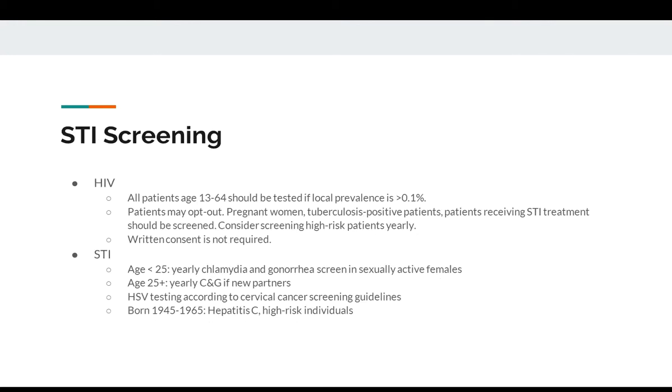STI screening should occur in any patient between the ages of 13 and 64. HIV screening in particular should be done if the local prevalence is over 0.1%. You can offer patients the opportunity to opt out. It used to be that we required written consent and that patients had to opt into screening, but now we're allowed to have them opt out, which means that you can screen them unless they tell you you cannot. You should consider screening high-risk patients yearly.